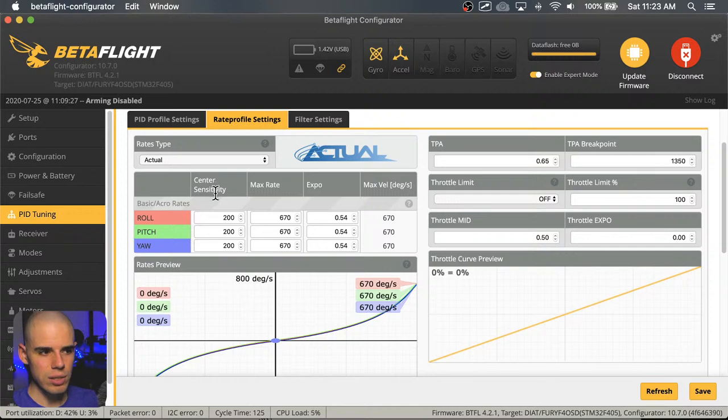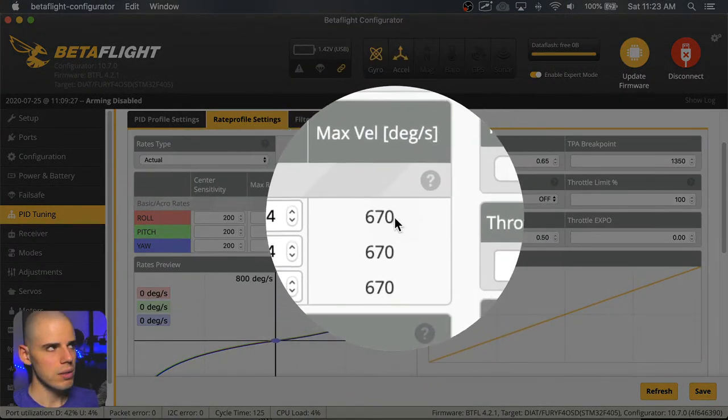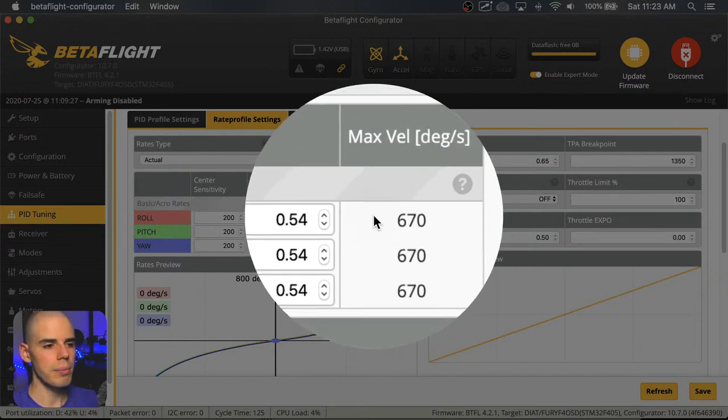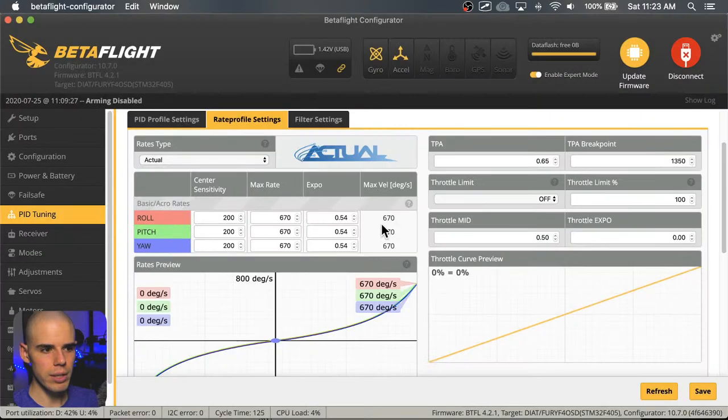So with this, they have center sensitivity, max rate, expo, and then it gives you the degrees per second. Now, the degrees per second, I think I have a video talking about rates and expo, although not specifically in BetaFlight. But anyway, the max velocity, the degrees per second, that's typically what I talk about the rates in terms of, because to me, it's easy to understand. But that's going to be your maximum rate, and that's degrees per second. So if you have, like here it's showing, everything set to 670 degrees per second, that means you'll be able to do like two flips in a second, or two rolls in 1 second, which is pretty fast, or do a flip in a half second.